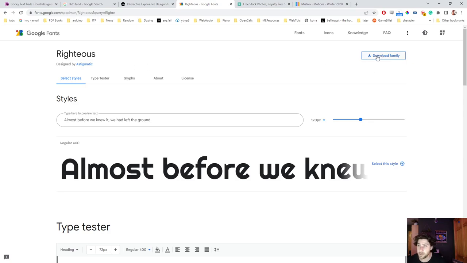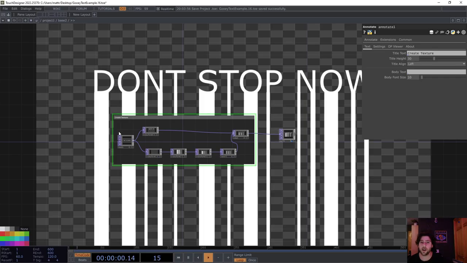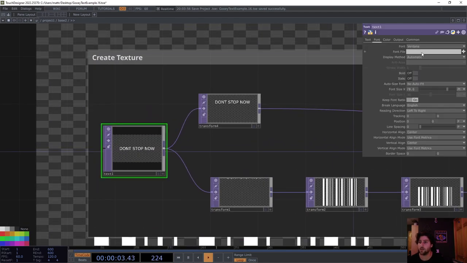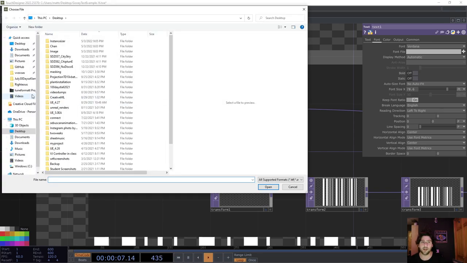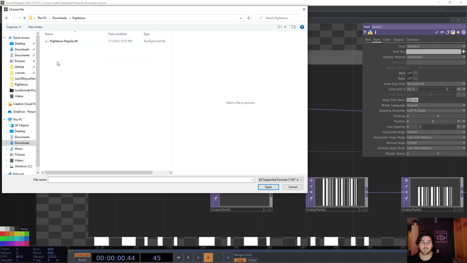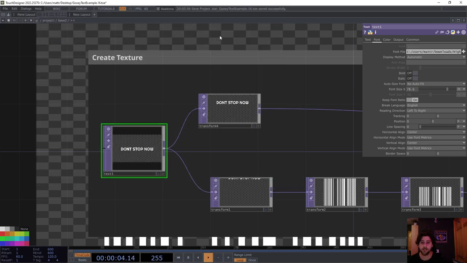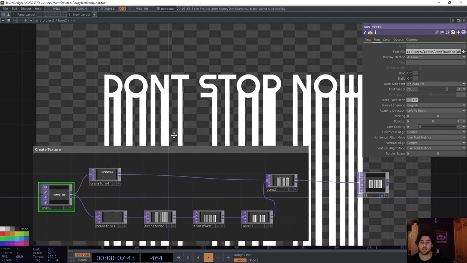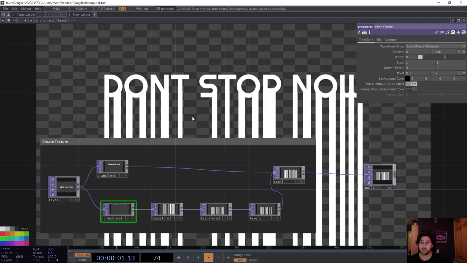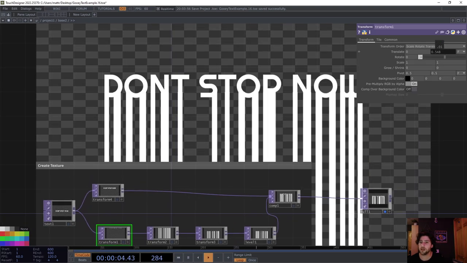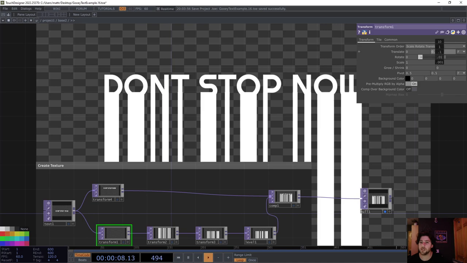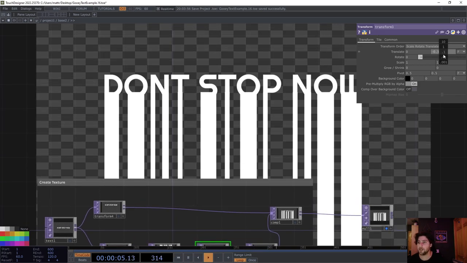You just go and hit download, and that will give you a zip file and your font file. So I can go over to the text and hit font file, go to downloads, go to Righteous, and hit this font file, and that's looking pretty good. I just need to adjust my mask a little bit. I'm going to move it down a little bit and go to transform. This will be different for you, depending on what font and what words you use. And that is looking pretty nice.